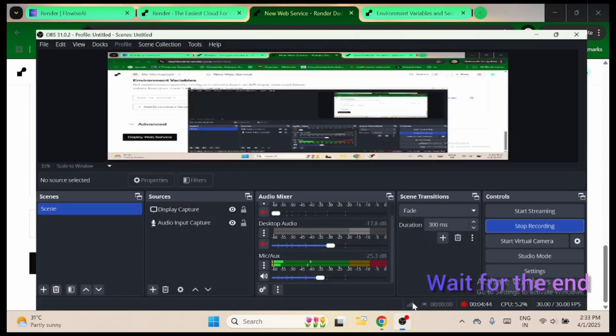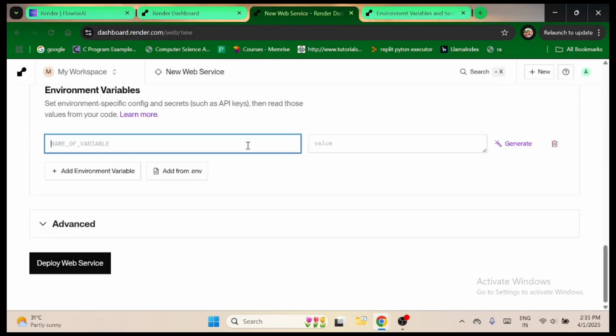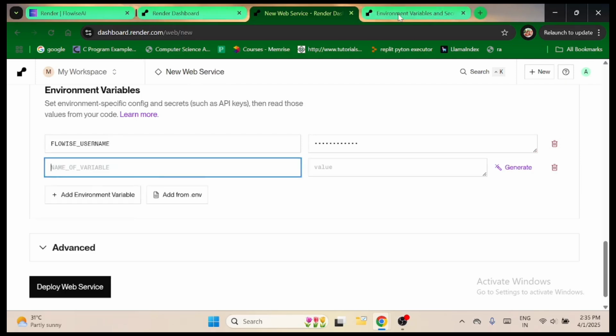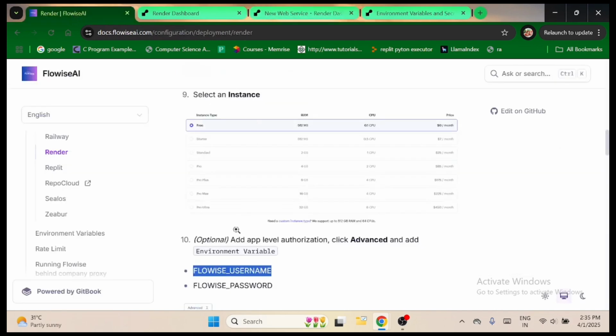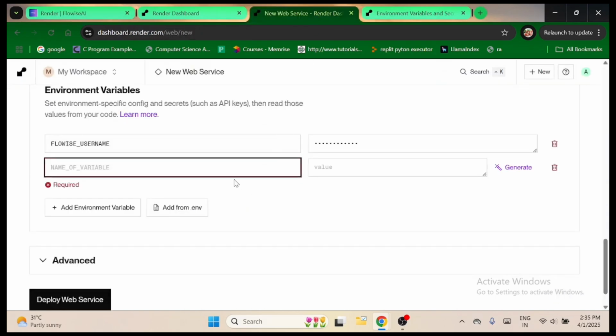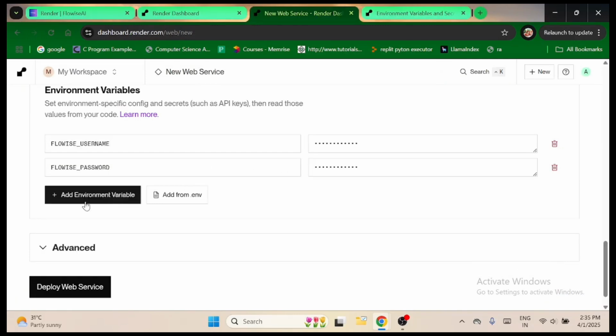Let me go back to the portal and copy the environment variable and paste it here and provide some sample data. And next I'm copying the password, Flowise password. These are the keys so that we will access them with ease later during the deployment. And here I am giving the sample data. I will try to change these values again.